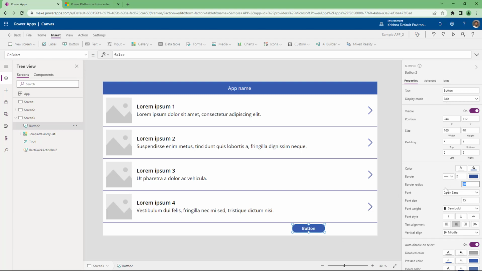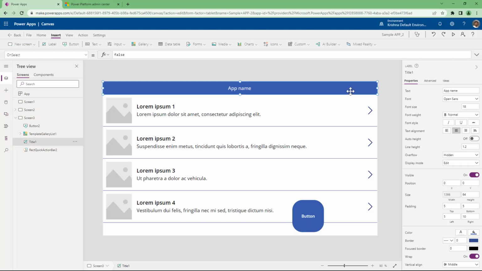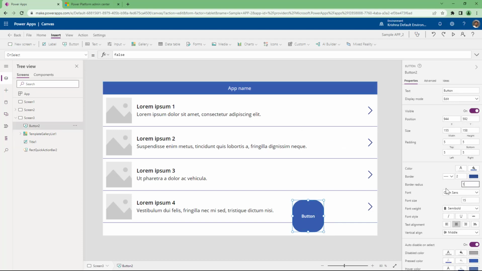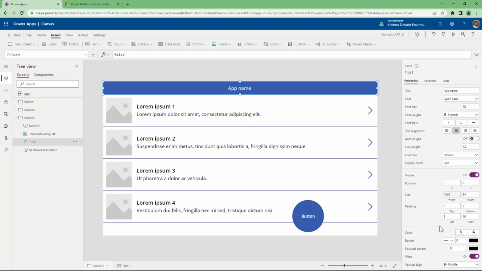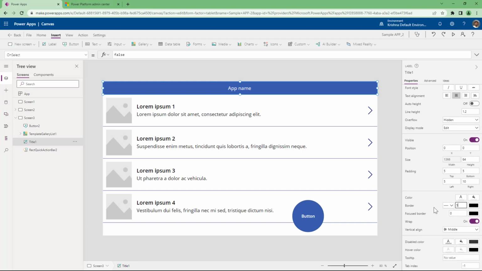Now, if I say 100, it automatically reduces. But you can see that when you change the radius or the height and width of the button, the button became a circle. Now, if I say 15 here and 50 here, you could see the border radius. But that property is not available for a label. So there are some differences you can see from control to control. Both label and button have the border property. If you see here, it has a border for this also. Let's say 5. There you go. And the button also has the same property.